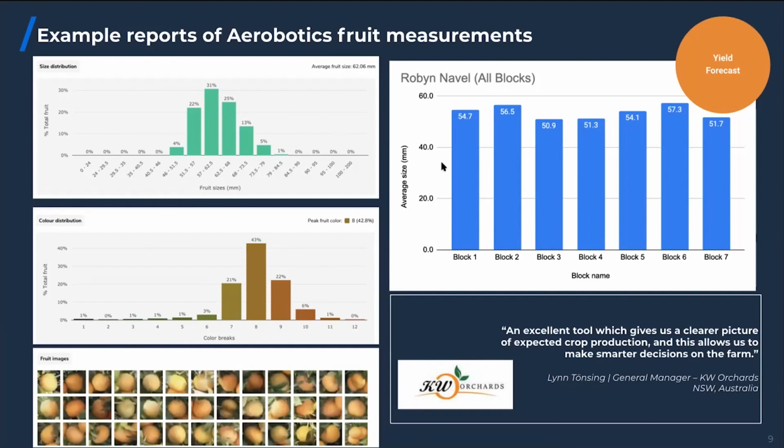And that allows you to obviously plan your harvest. And again, if it's early enough in the season, maybe rectify and manipulate some of the blocks to push the fruit to be a little bit bigger, for example.